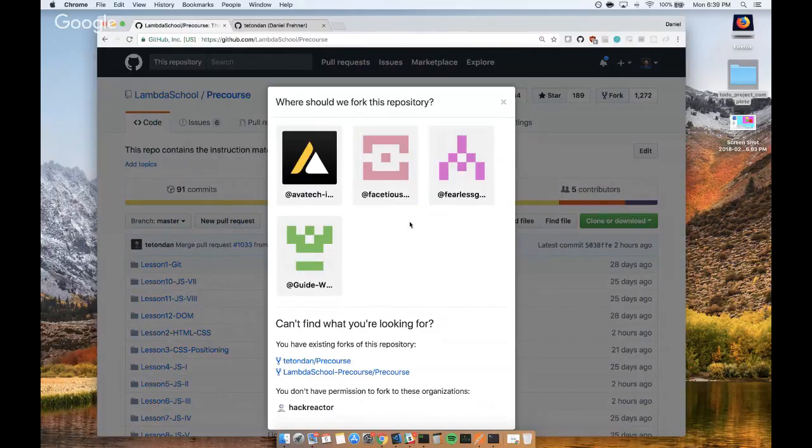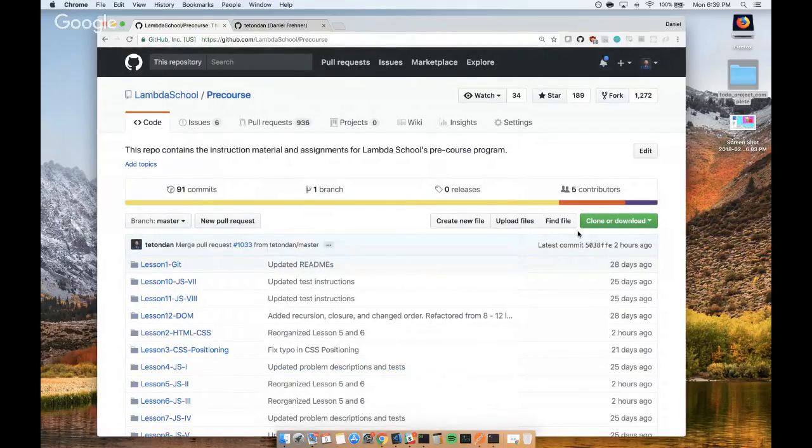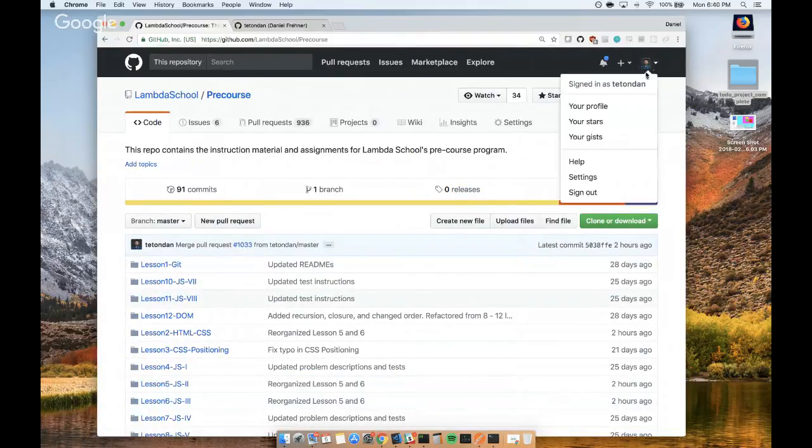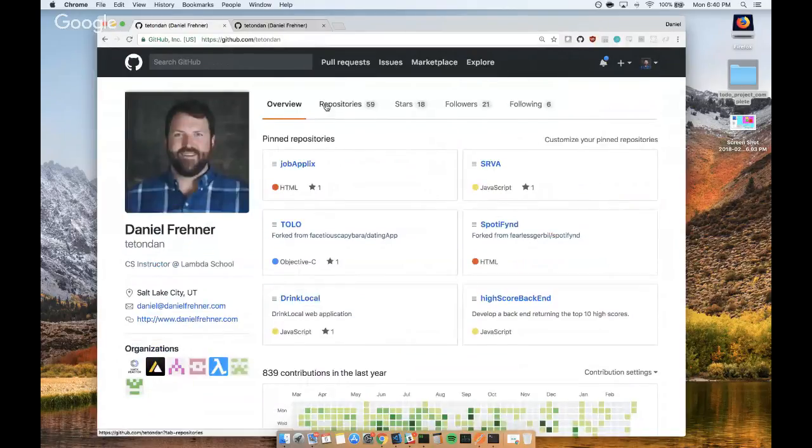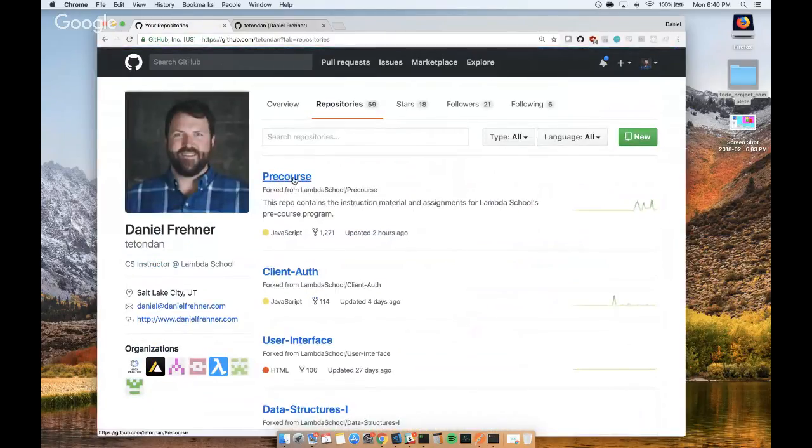Mine, I've already forked it. That's why it says you already have existing forks of this repository on my name. So click your photo. It's going to do a little animation. And what that's doing is it's copying this entire repo onto your profile. Now you can go to repositories and you can see that you're going to have pre-course in there, and it's going to say forked from Lambda school / pre-course. So that means that you created your own branch off the Lambda school pre-course branch.